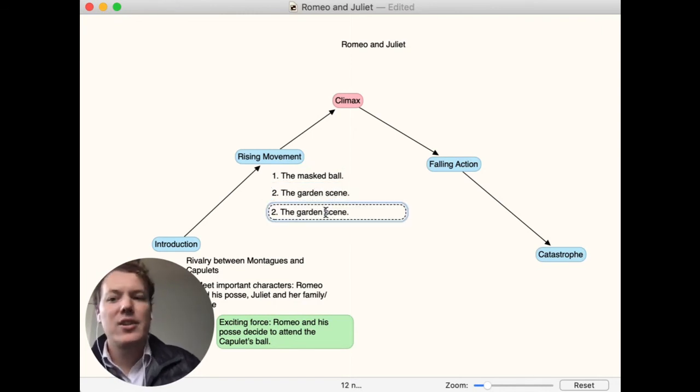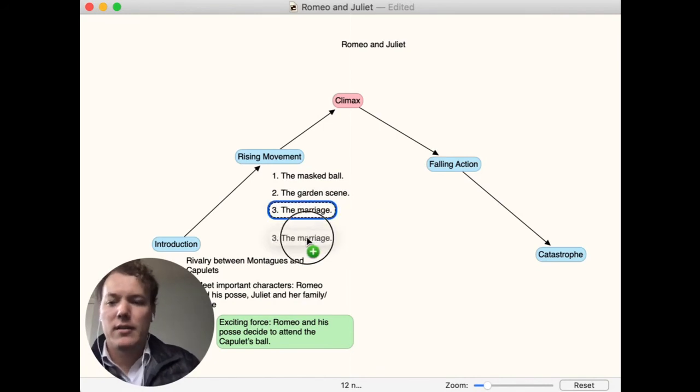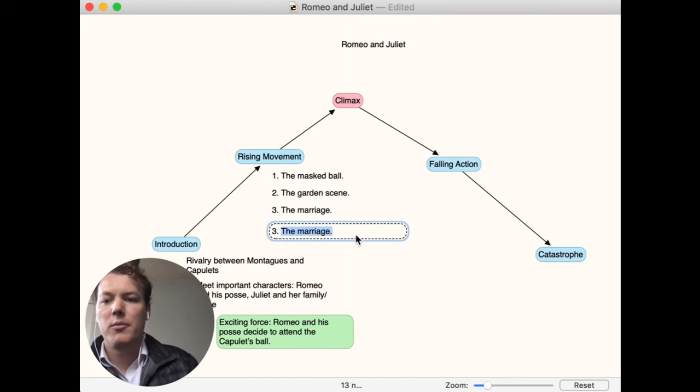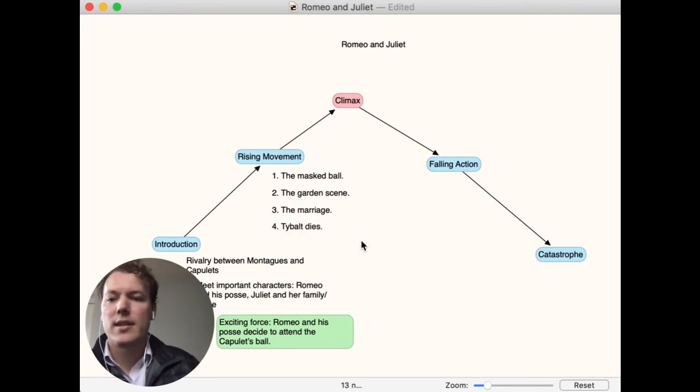All right. Stage 3 is they get married. There's a marriage. It's happening. Stage 4 is Romeo's run-in with Tybalt, Juliet's cousin, and he kills him. So Tybalt dies. There we go. 4 stages in the rising movement. So a lot is happening in those stages.